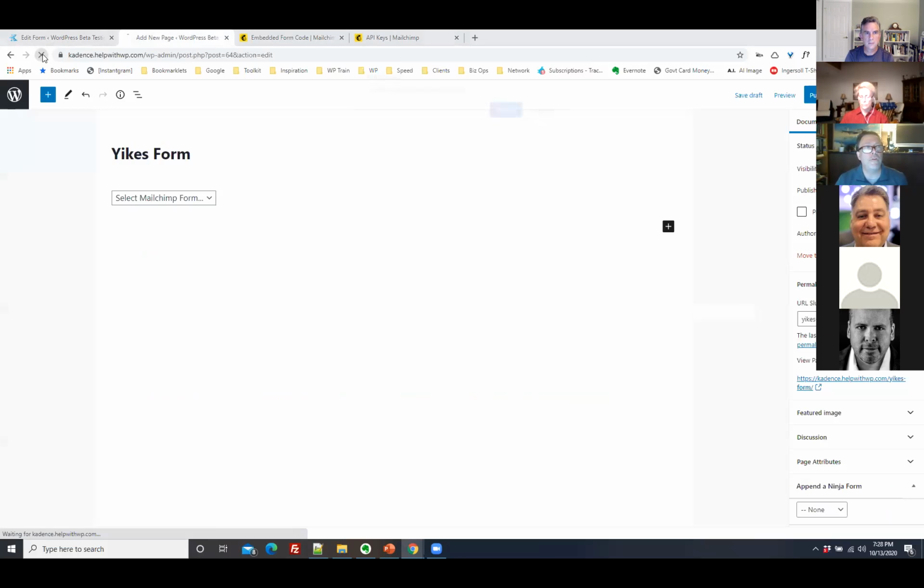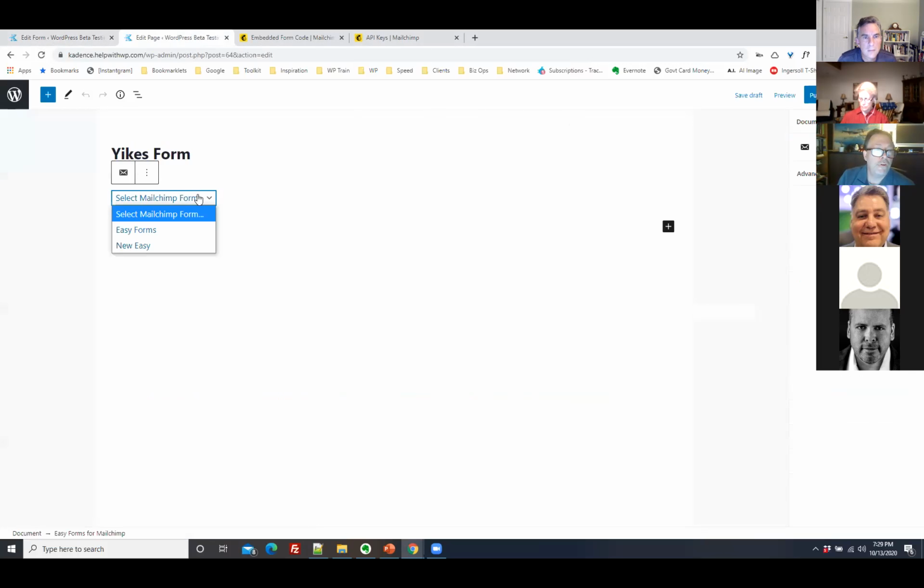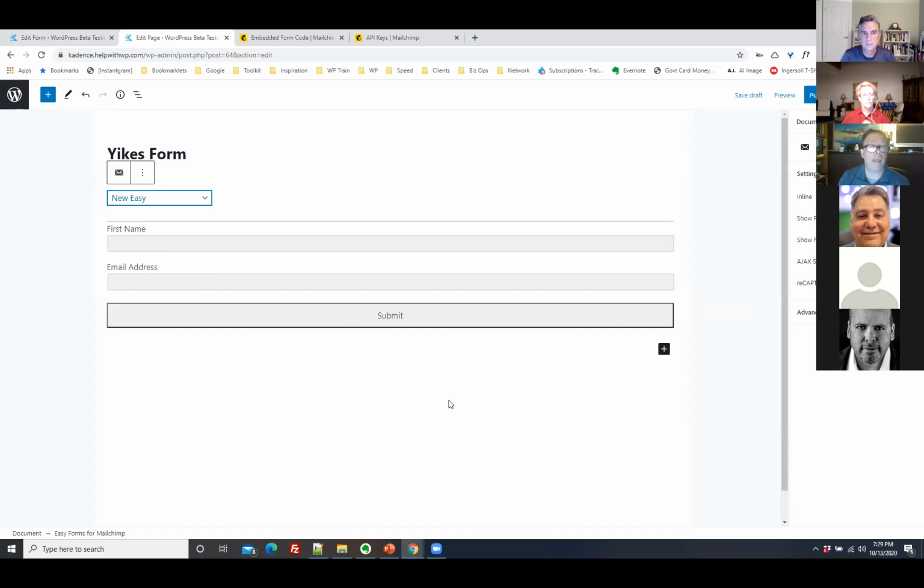I'm going to refresh this page because I added that new block, and I should now see how I added New Easy. So when I put the block there, this is that particular block when I added it. And if you remember before, I said the Easy Form block. Now that I have a new Easy, I can put it there. And those are the fields that are in that form that I created.